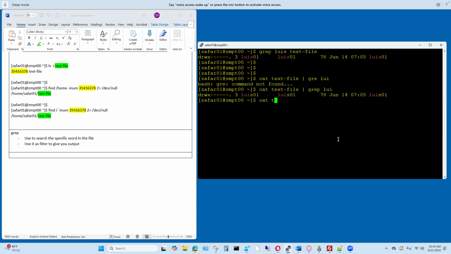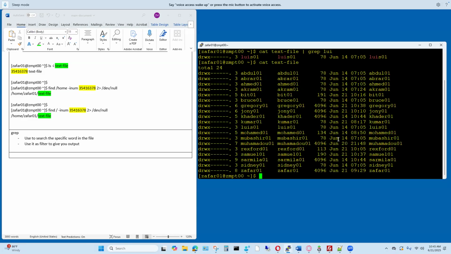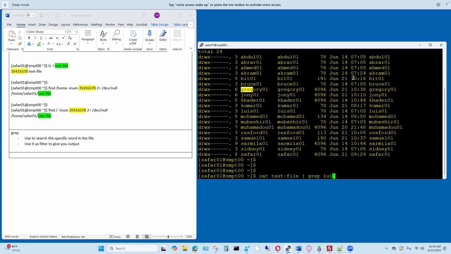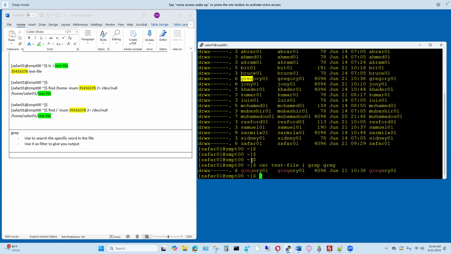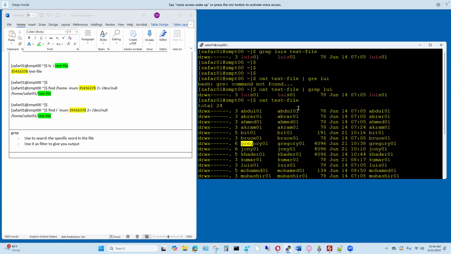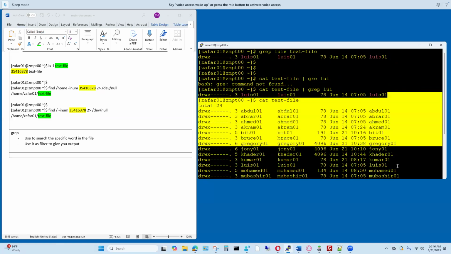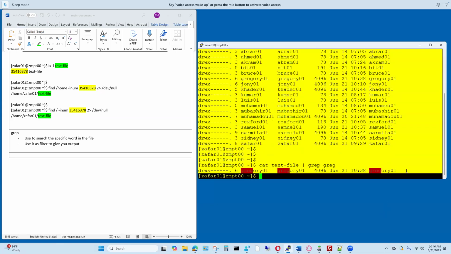Or let's do cat text file in here, and then you just type grep and hit enter. It will match that line for you. We have this line here, and it matches the pattern.